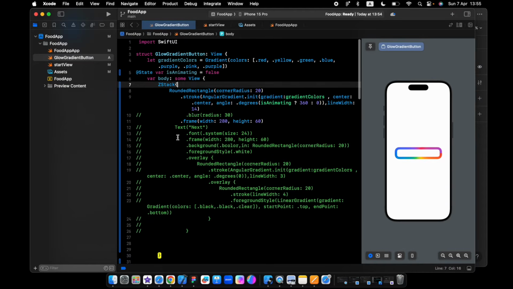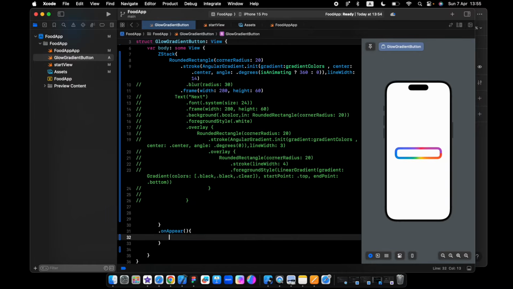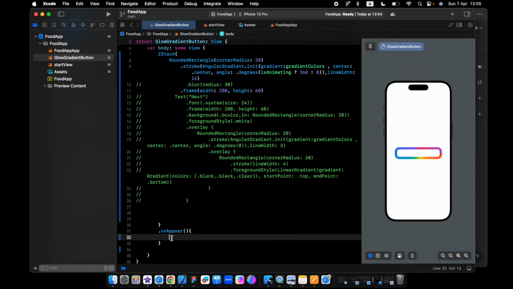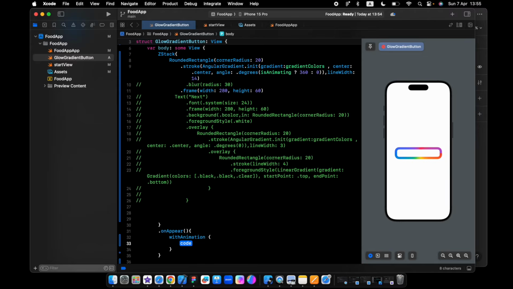But on the ZStack, let's add onAppear. This means when this view appears, we will do the next. We'll say with animation, isAnimating equals true. So now we'll spin in a circle, and do it again, but I want this animation to repeat over and over.